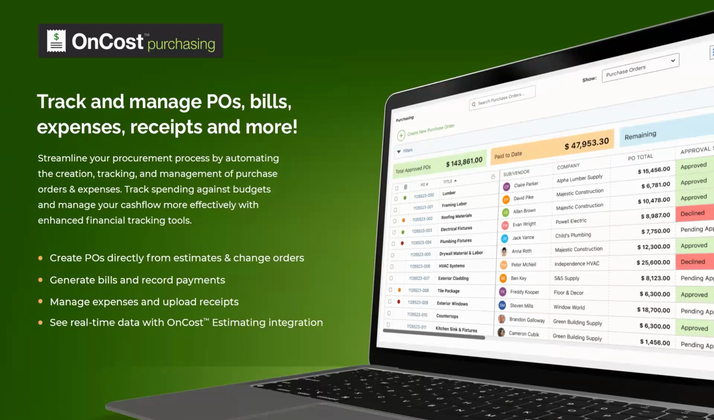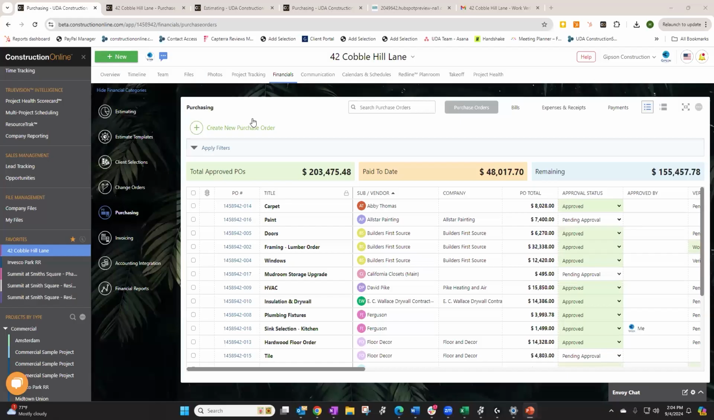We can't wait to show you on-cost purchasing. And with that, we'll go ahead and jump in, Drew. Right now we're looking at on-cost purchasing within a single project. You do have the ability to look at a company-wide view, and we'll take a look at that later.